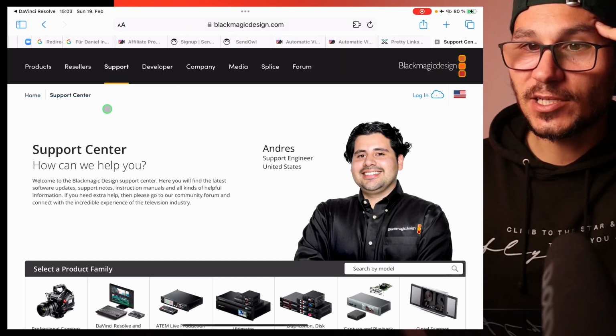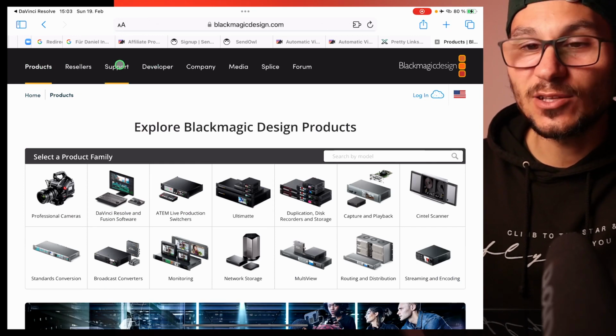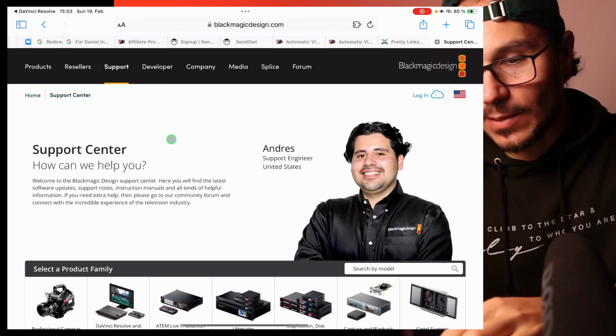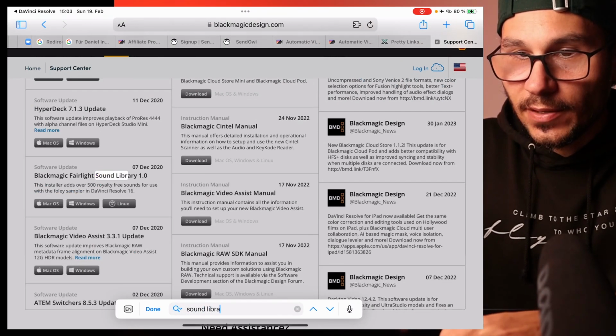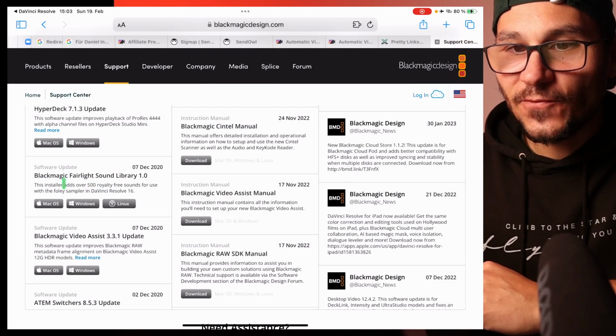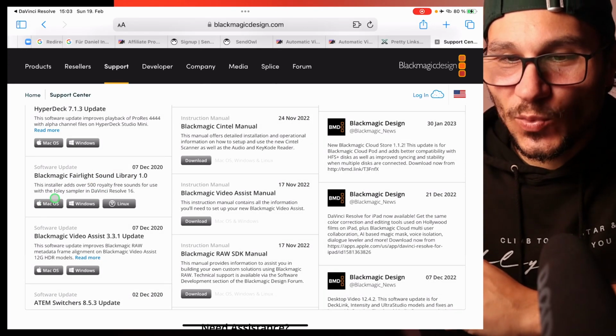I'll show you also something. Wherever you are on the Blackmagic site, you can just open support, and then you can, for example, search "sound library". And then you will see this one here, Blackmagic Fairlight sound library. It only has Windows and Mac options.